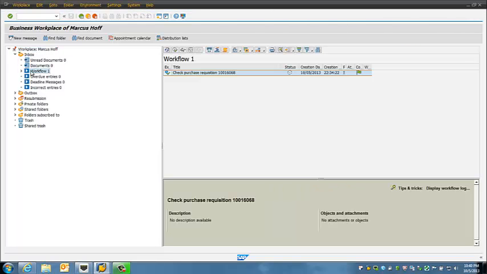He has one item in his workflow inbox, and it is for purchase requisition 100160068, the same purchase requisition Paul Lopez just created.